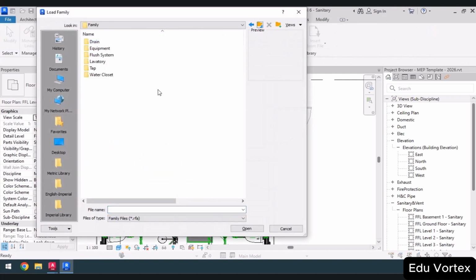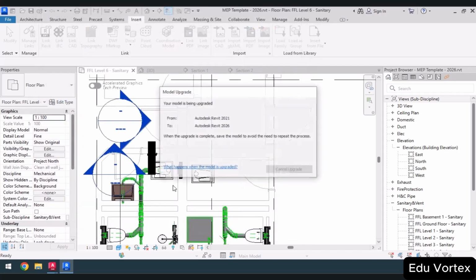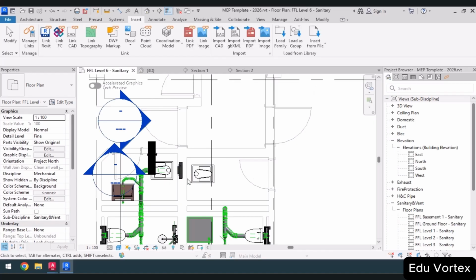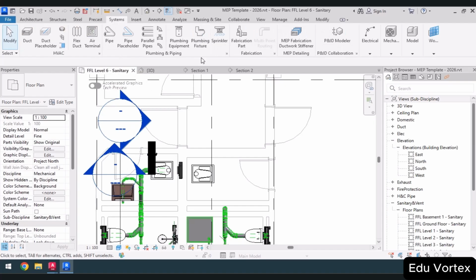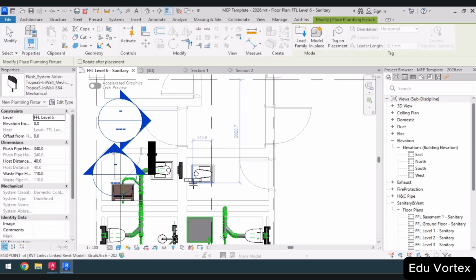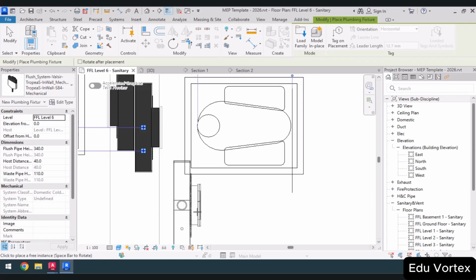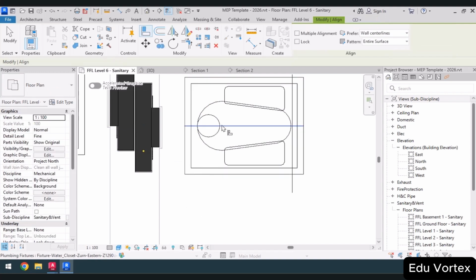So returning to the Insert tab, I will select the second option from the flush system folder and click Open. I want to place a belt in the flush tank for system service. In the System tab, I rotate it using the spacebar here and click in line with these fixtures. So if it doesn't align correctly, I can use the align command AL to help position it.